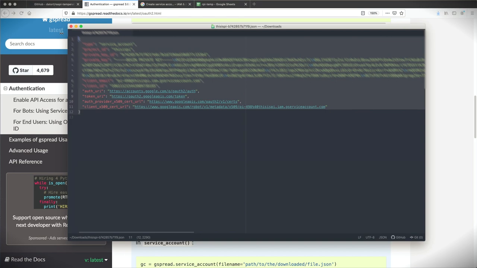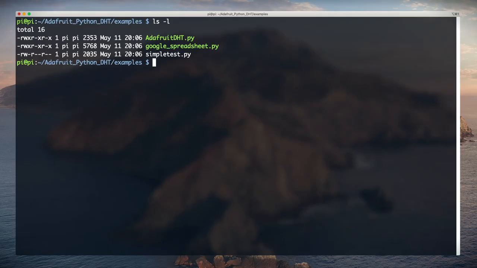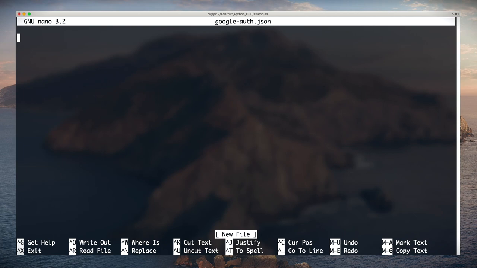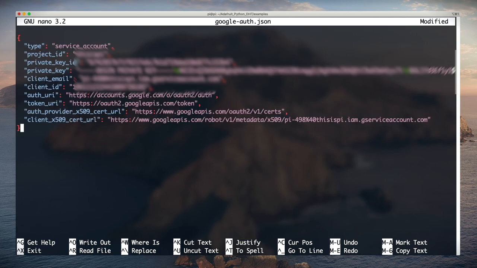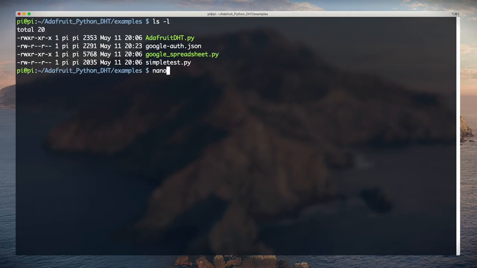Back in our text editor, we copy all the contents of the downloaded file and we create a new file on the Raspberry Pi called google.auth.json. We paste all the contents and save the file. Next, we edit the Google Spreadsheet PY again.